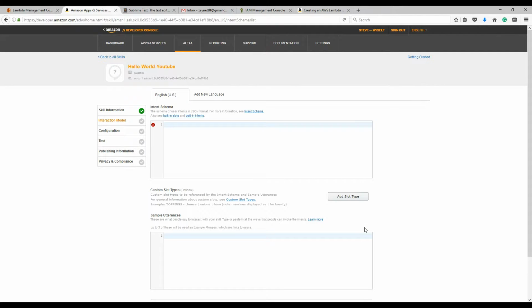Click next. So this is the interaction model. This is basically where all of the pieces come together for Alexa. It's how she knows what to feed your Lambda function. This is how you really customize the skill and build your Lambda function around the things that you can tell Alexa. The intent schema, if you remember in the previous video when I said you can have multiple parts to your function, this is where you differentiate that.